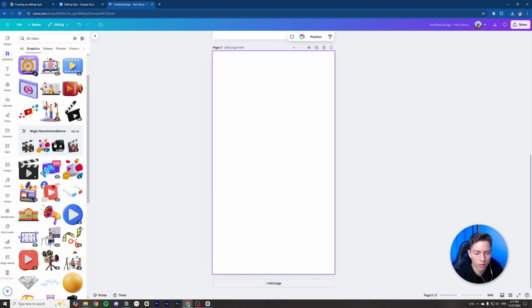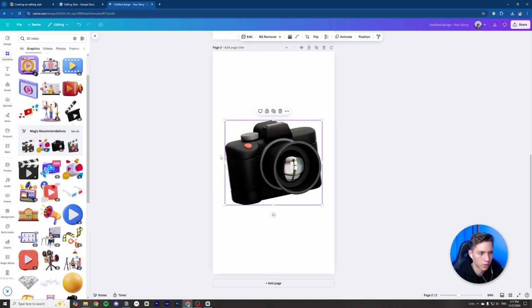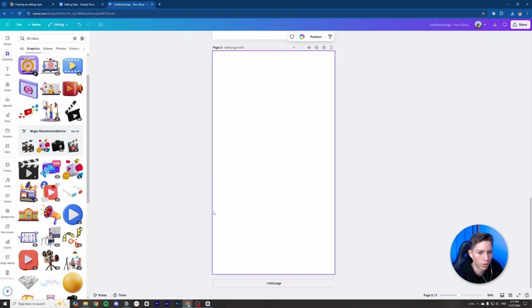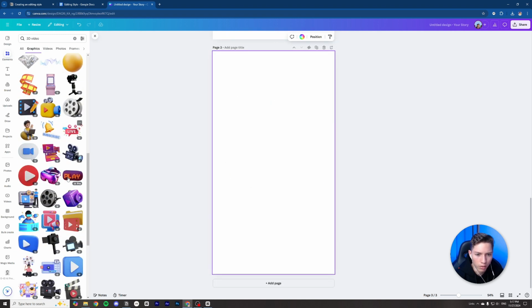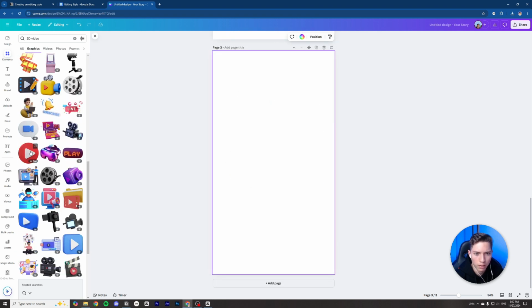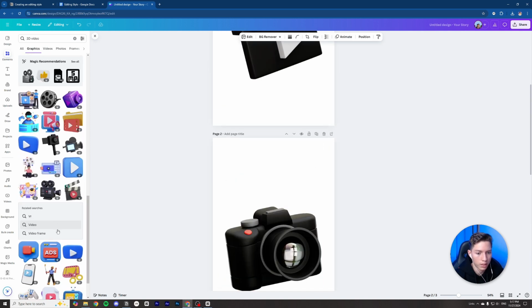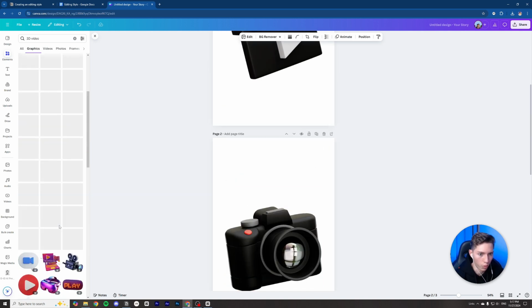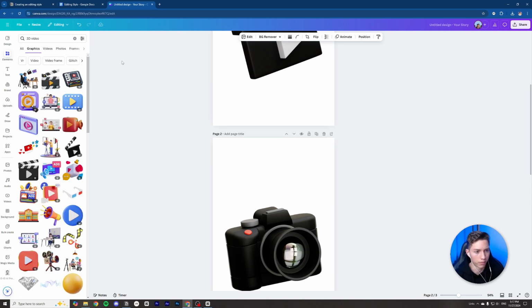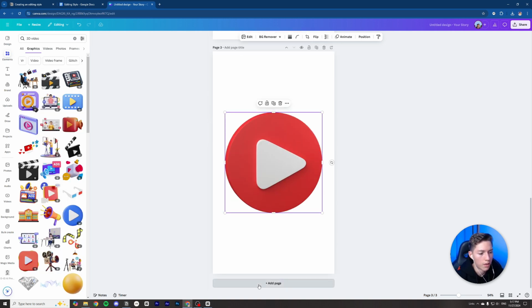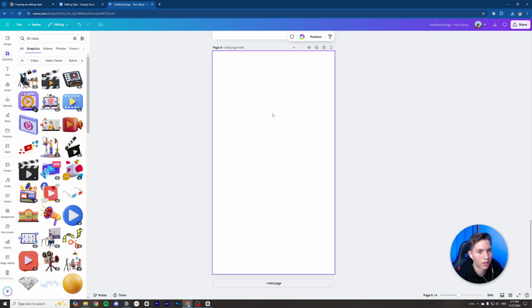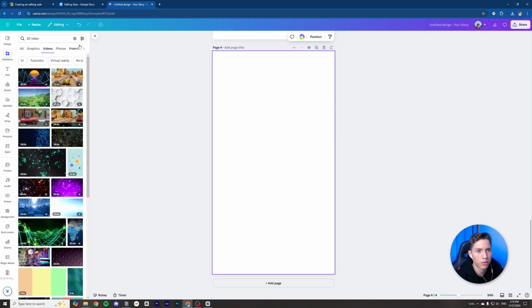I can also download the camera, for example. I can choose that one. I'm going to add a new page. And I don't know, let's just scroll here a little bit. I like this one, so I can use that one as well. You can do this with all the icons that you like. You also have icons in the full pack of video editing assets, but this is something you can do as well. Now, this is for icons, but you can do the same for videos if you want.